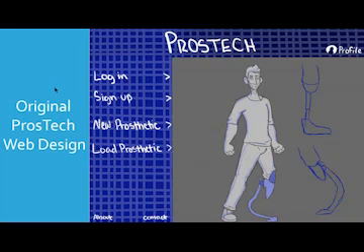This is our original prosthetic web design. We have our login, sign up, new prosthetic, load prosthetic, and about, and contact. Now we had a few mentors tell us that login and sign up should not be in the main screen, or it shouldn't be this bold.